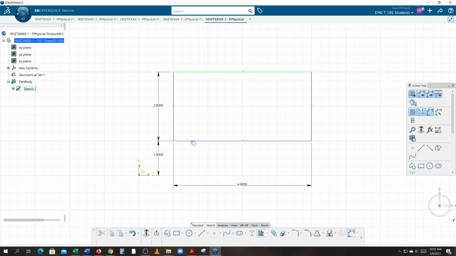Constrain the vertical line to the vertical axis. Okay. And then come back and hit these 2 lines and set that.